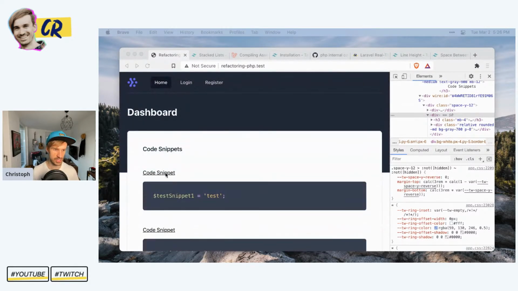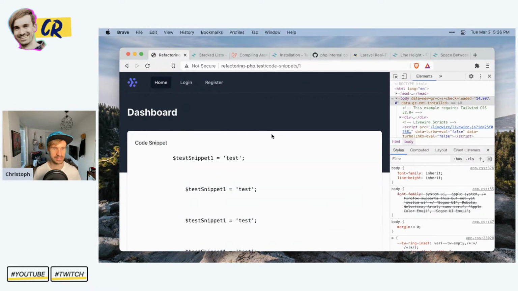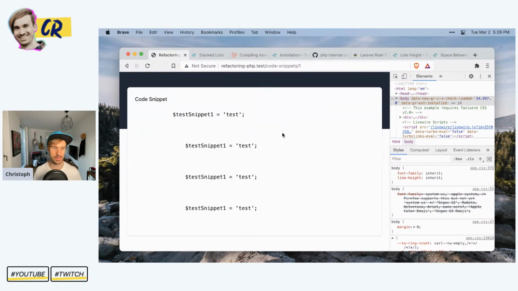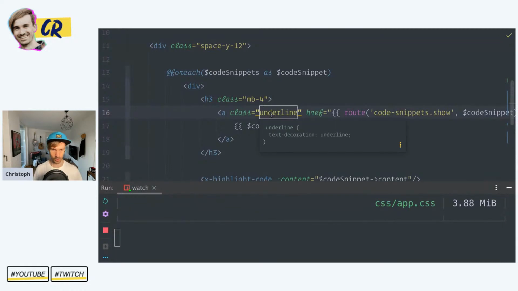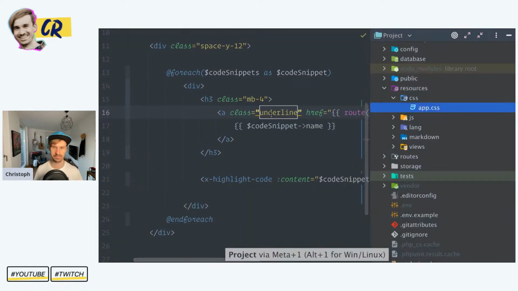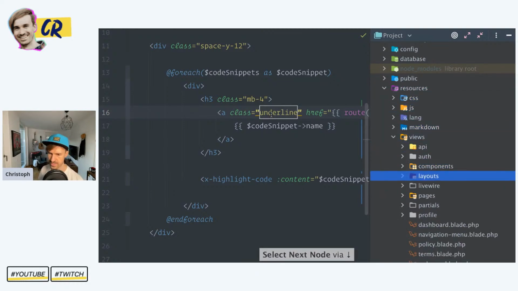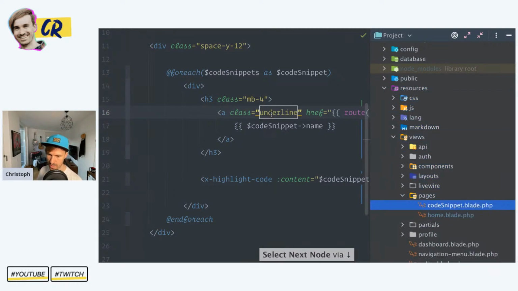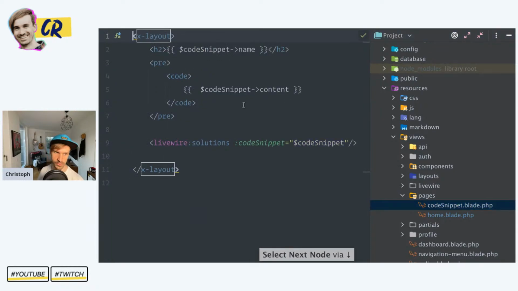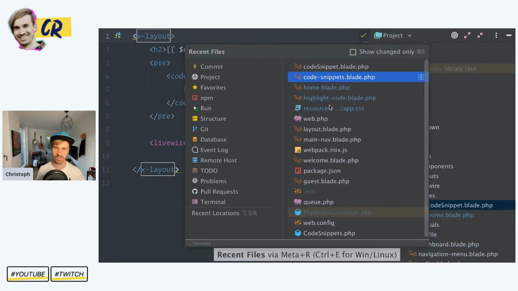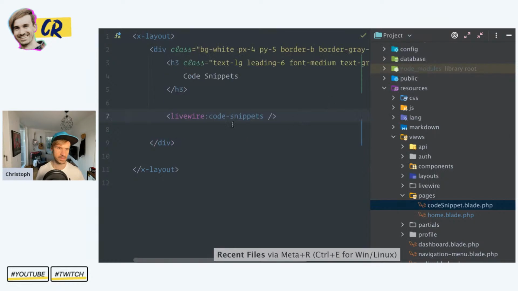Yeah, now let's check one of those detail links. Okay, so we don't have any code highlighting there yet. So let's give this a look, why this is not working as expected. So what view was this? I think we have some pages and we have our code snippet view. Okay, so we're not using our code snippet code yet. So let's give this a look here.